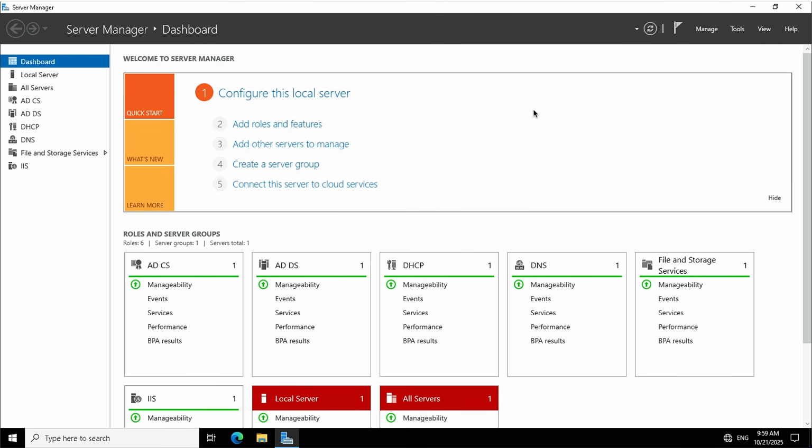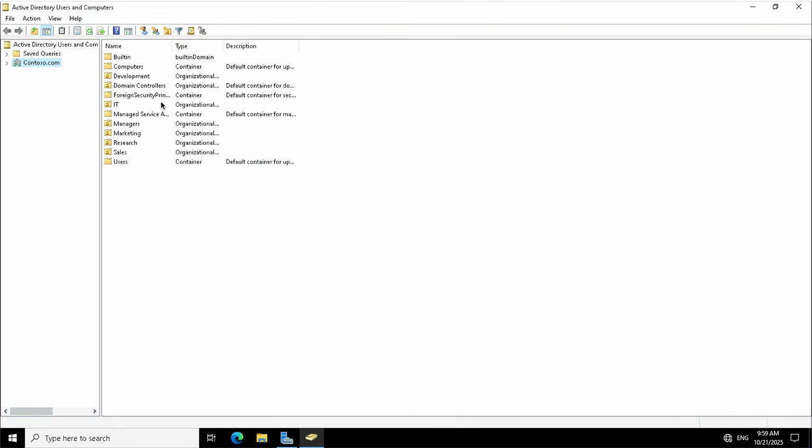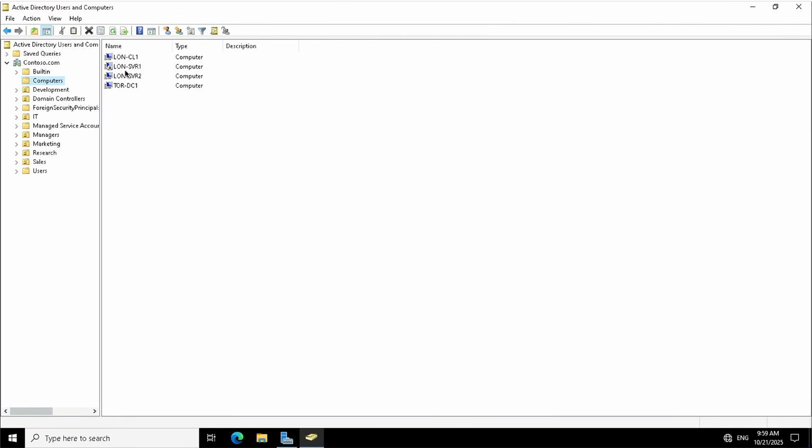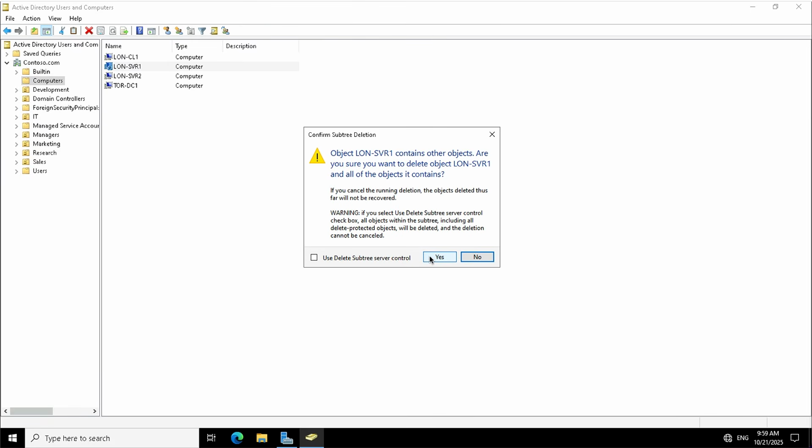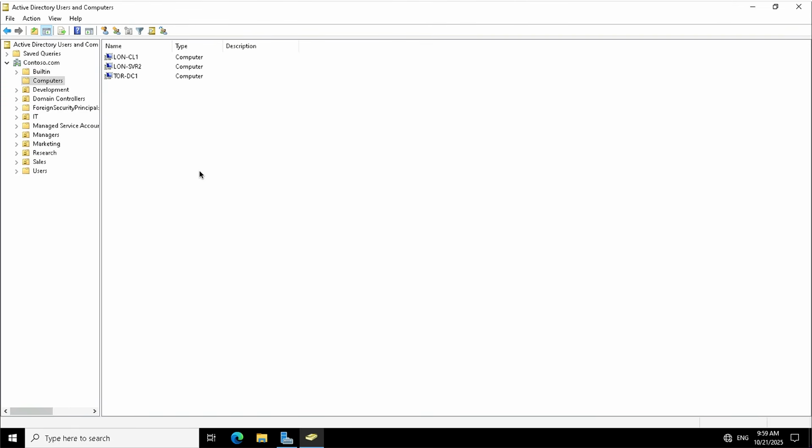If I take you to Active Directory Users and Computers to show you the available domain controllers for the Contoso domain, we have these computer accounts. This was the London Server 1 machine. I will first delete this account from here. And as I mentioned earlier, this process is just for demonstration purposes. If you are deploying an RODC on a fresh or new machine, then it is not required. This is the only domain controller available in the Contoso domain.